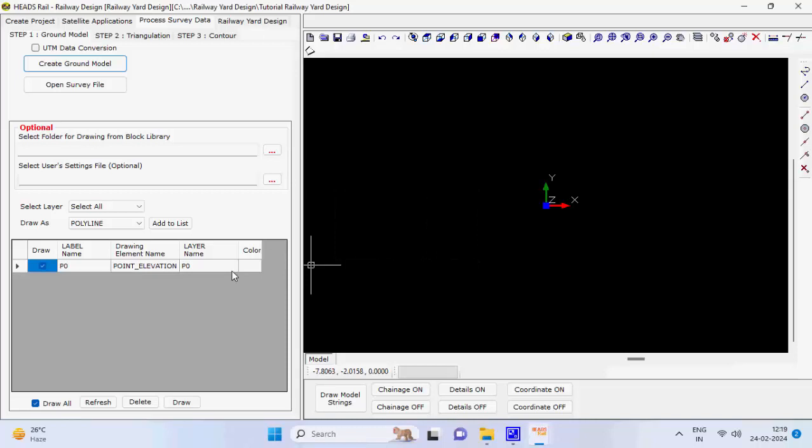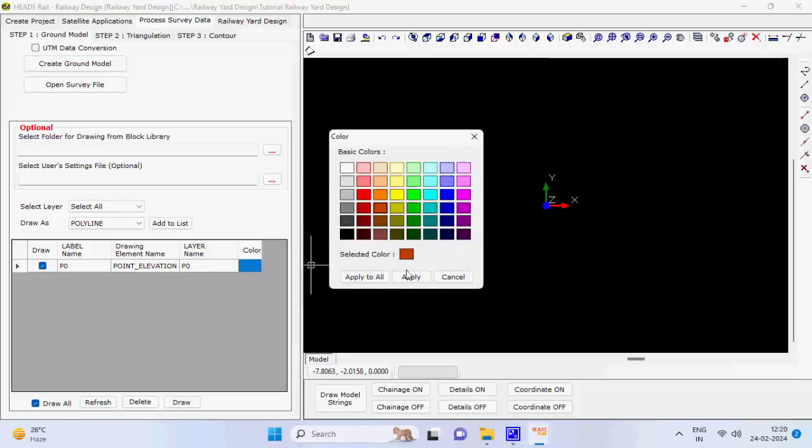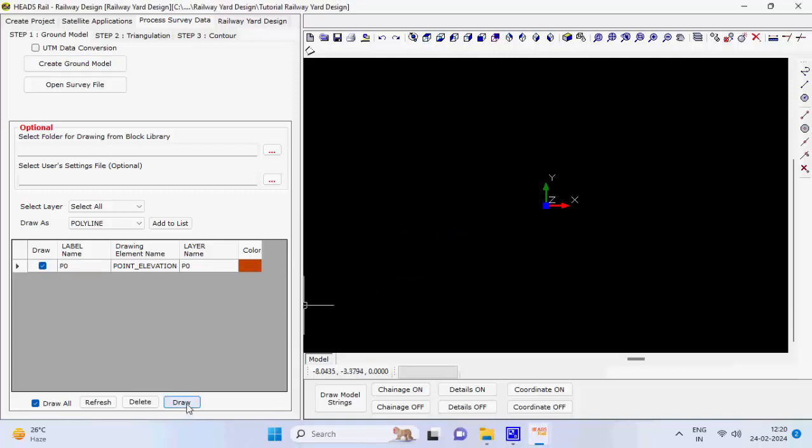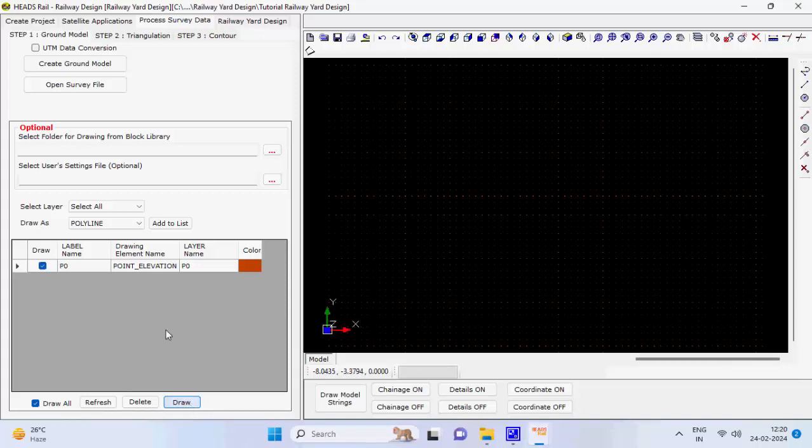Step 9. The list of survey features comes. Click on the color box for feature PO. Step 10. Select a desired color. Click on button apply. Step 11. Click on button draw at the bottom of the list of all features. Step 12. The ground model is drawn with all the selected features.